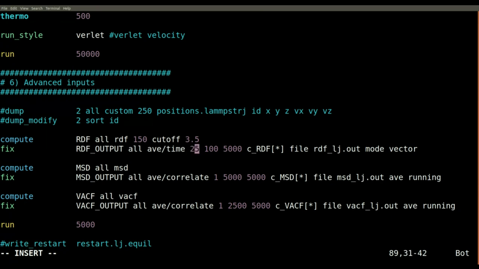It's going to calculate the radial distribution of the entire system every 25 steps, for the last 100 steps of my simulation, and that simulation is going to last 5,000 steps. So for the latter part of this simulation, it will output the RDF. It will output all of the RDF to a file called rdf_lj.out because I'm very inventive with my names. And it is a vector style, that's just because the RDF is a vector thing.